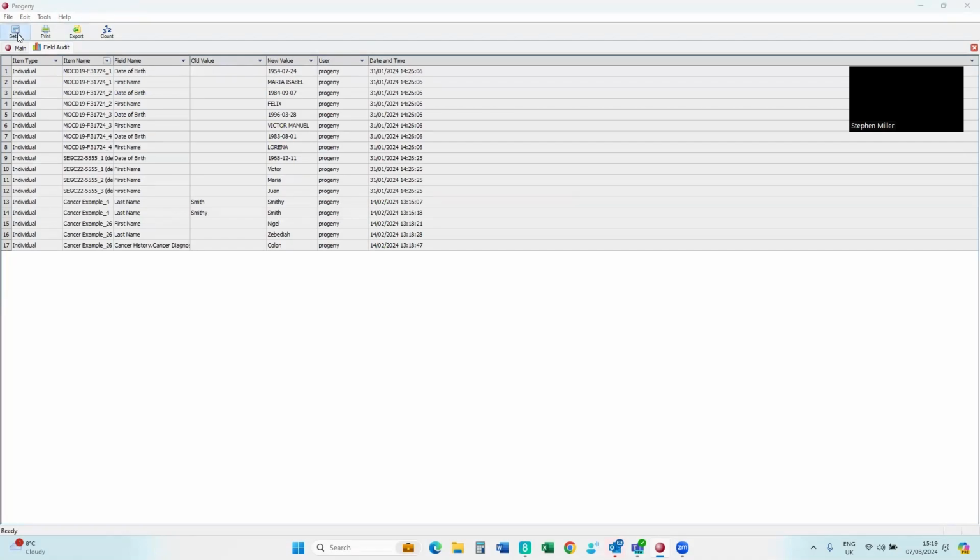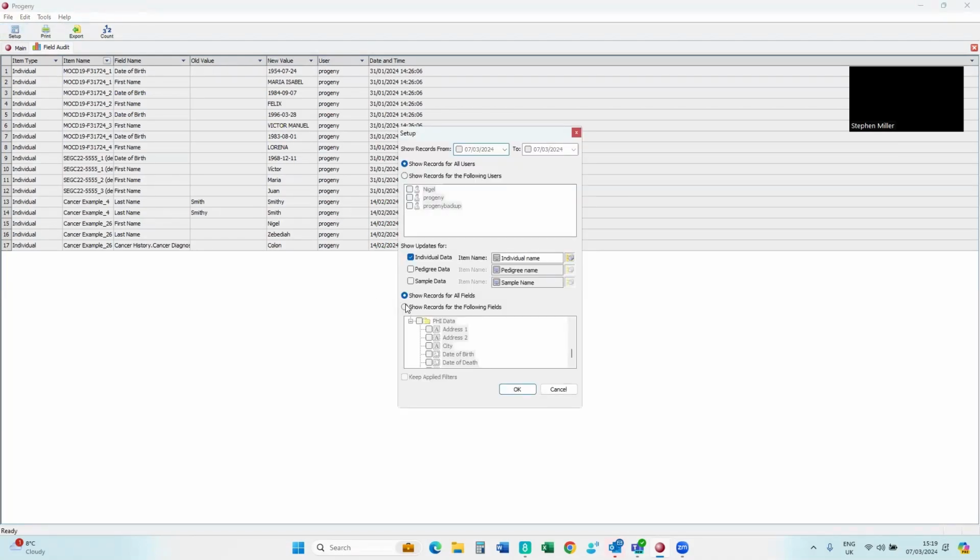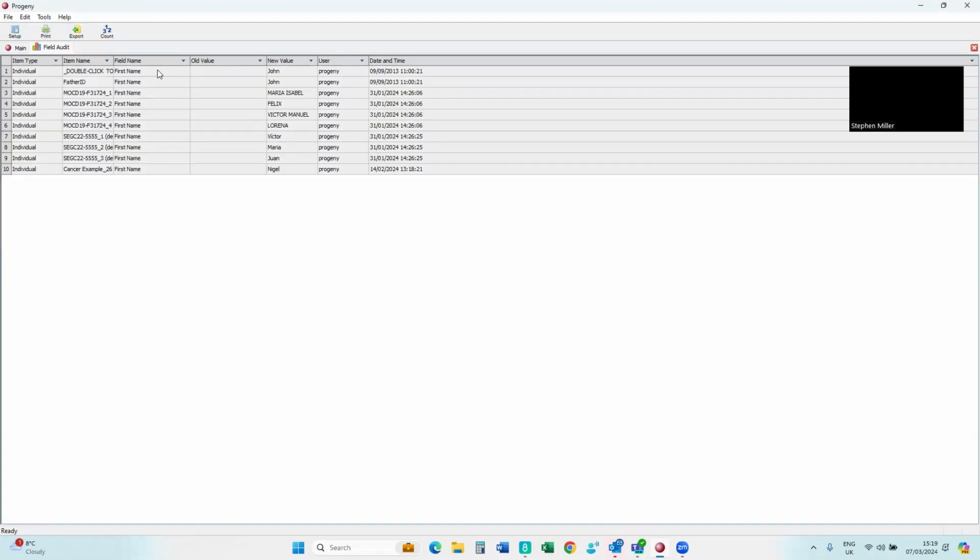So if I only wanted to, let's just do an example where all I show is first name, like so. And now you'll see these are the records where I've changed the first name. So you can see it's pretty straightforward.